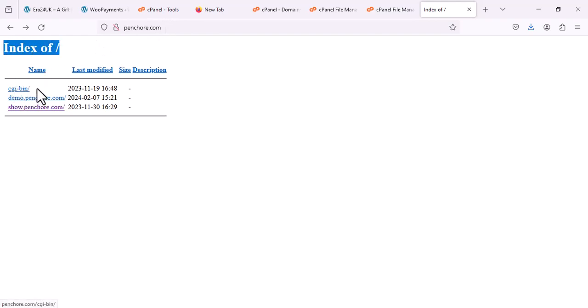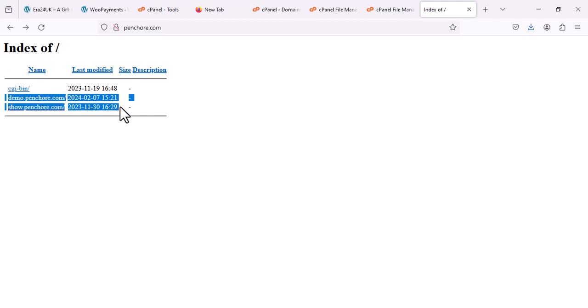So this is the main domain file which we are going to resolve, and we only see this folder, and these two are subdomains. At the moment we will not be talking about these two, so don't worry about that. The main domain file is here, only this file we see, and we see the "index of /". So let's get started on how we can sort this out.